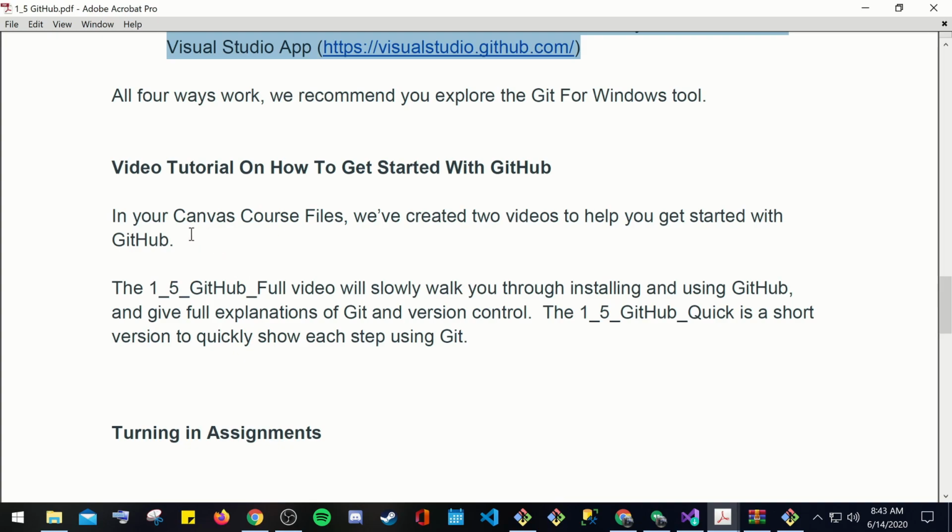Video tutorial on how to get started with GitHub. In your Canvas course files, we created 2 videos to help you get started with GitHub. The 1.5 GitHub Full video will slowly walk you through installing and using GitHub and give full explanations of Git and version control. The 1.5 GitHub Quick is a short version to quickly show each step using Git.